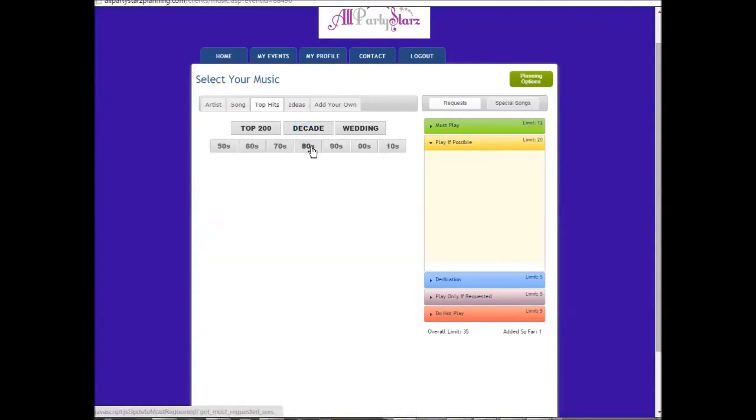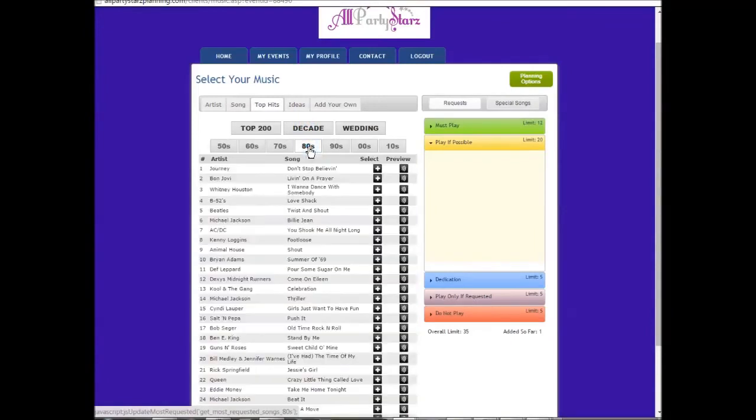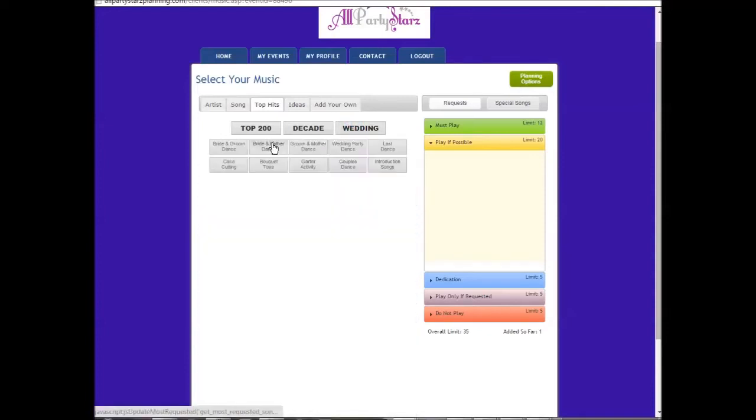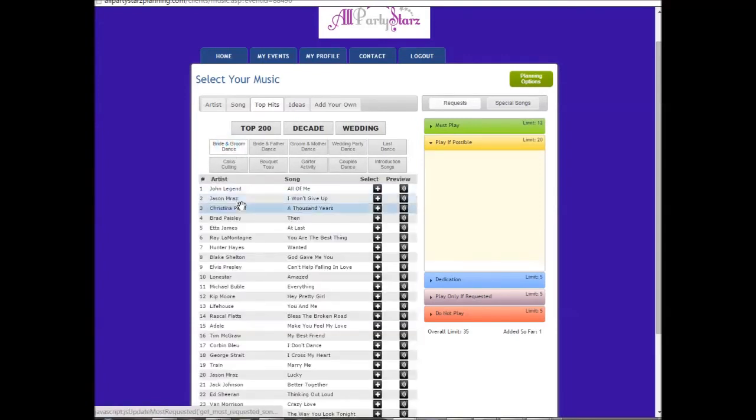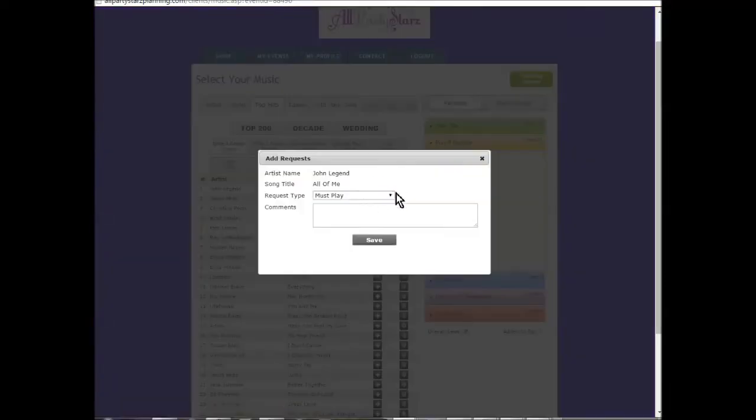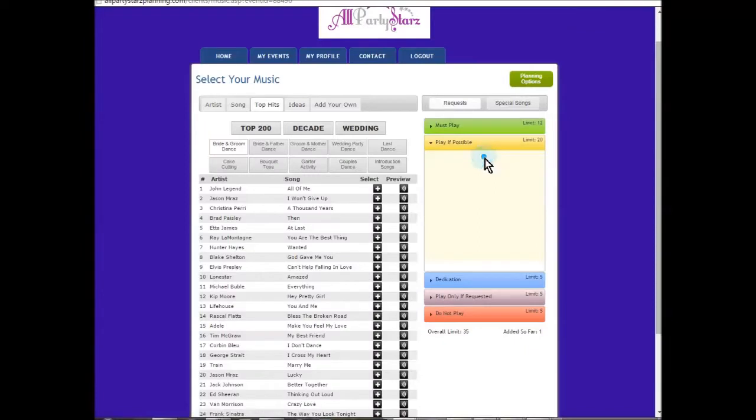There's also decades here. If you're doing a reunion or something like that, this is great because it gives you the top dance songs of that decade. Not just the top hit songs, but the ones that are used most at parties and events that people are celebrating. Weddings, this is once again tied to the database. And so if you're looking at bride and groom dance, that would be your first dance. But when you go to select here, you're going to see that's must play. Now that's a particular event dance.